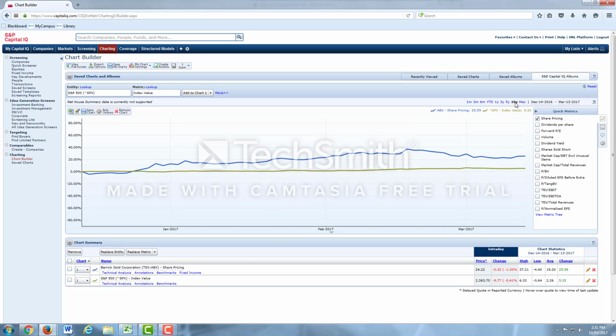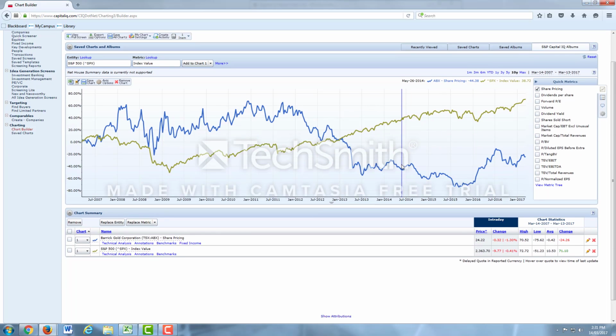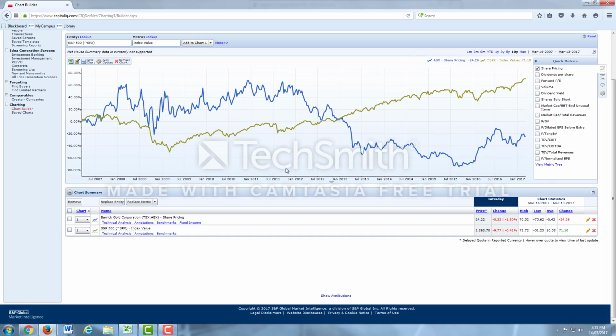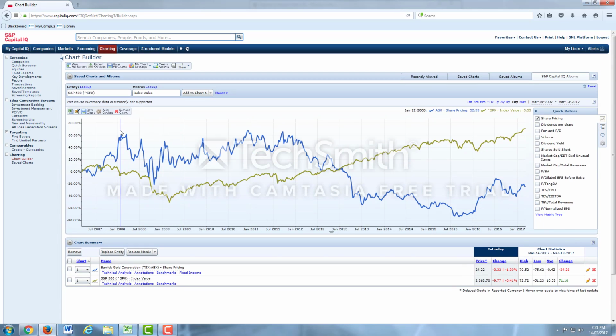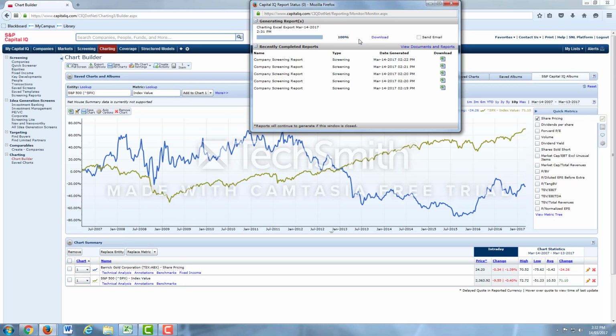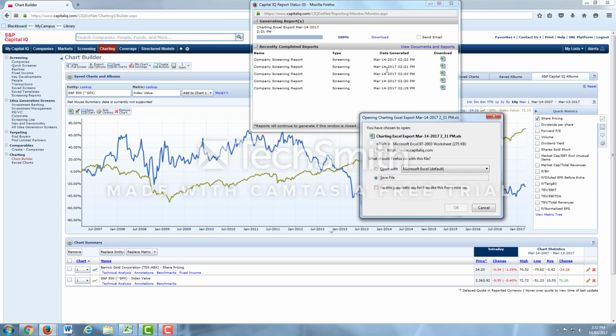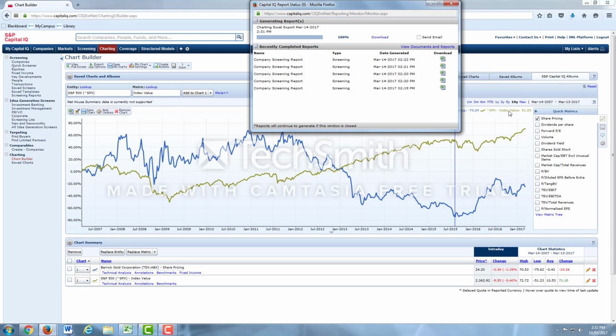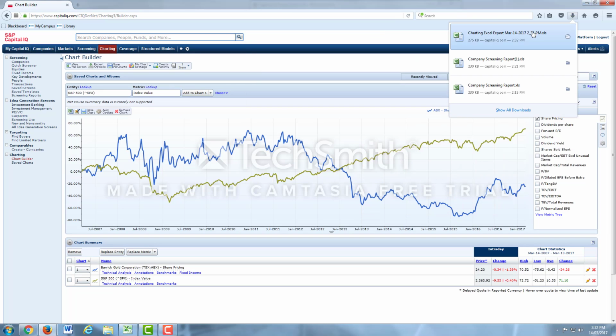From there, you can also look at the bottom for a quick chart summary, indicating things such as the high, low, and average price, the percentage change, and the current price. If you want to export this data to Excel, simply click Export Chart to Excel, and what it'll do is it will bring up a prompt, which is here, and then you click Download. From there, you save the file, and you can open it up from your Mozilla Firefox Downloads tab.